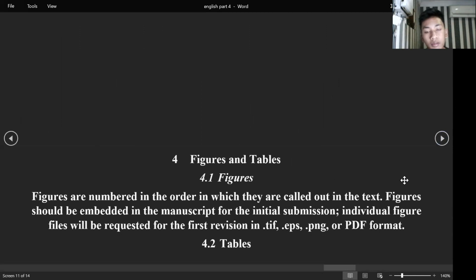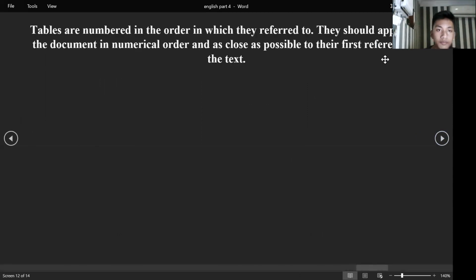4. Figures and tables. 4.1 Figures. Figures are numbered in the order in which they are called out in the text. Figures should be embedded in the manuscript for initial submission. Individual figure files will be requested for the first revision in TIFF, EPS, or PDF format. 4.2 Tables are numbered in the order in which they are referred to. They should appear in the document in numerical order and as close as possible to their first reference in the text.